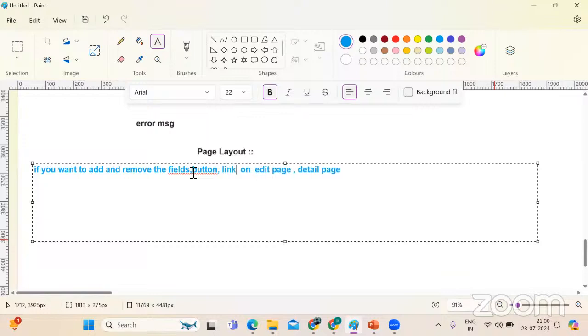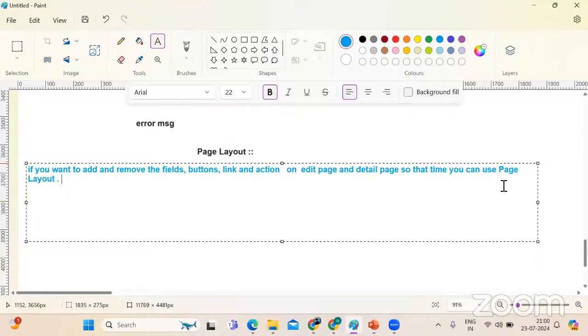If you want to add a new button, or you want to remove the button. Buttons, links, and actions. If you want to add or remove buttons, links, and actions on edit and detail page, so that time you can use page layout. And you can assign the fields in an order also.